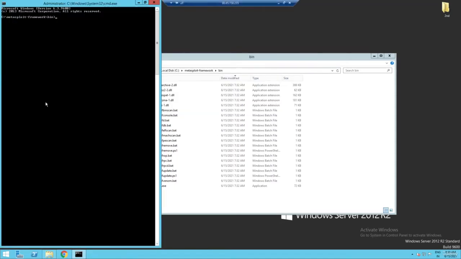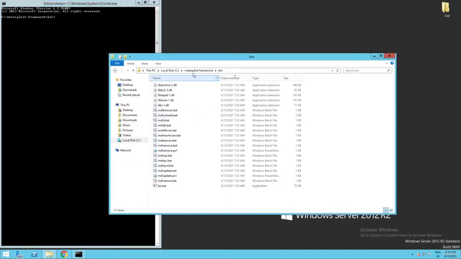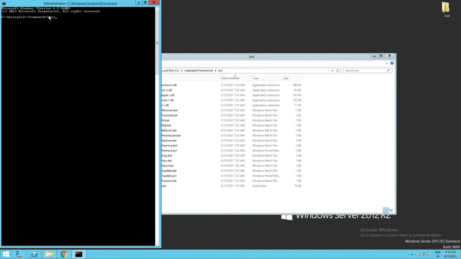Just see this command. Again I am saying, you need to go into the Metasploit folder, in the bin section, and type CMD here. You need to open CMD from this folder. Here is a bin, and here is a bin. Again I am saying, please open from here. This is what I did.